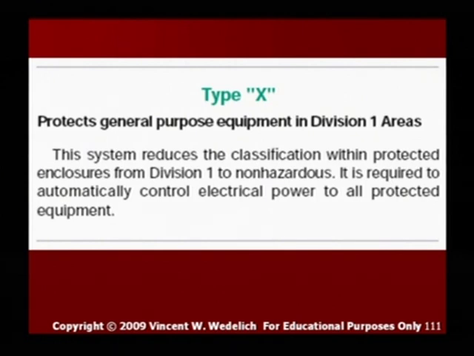A Type X protects general purpose equipment in Div 1 areas. So here you put a motor starter or some arcing, sparking device in a regular NEMA 4 box, and you put a Type X purge on it, that will actually be legal. The only thing is you need to make sure before the purge is applied that all power is off of this device. So it does require some means of removing power from the box.